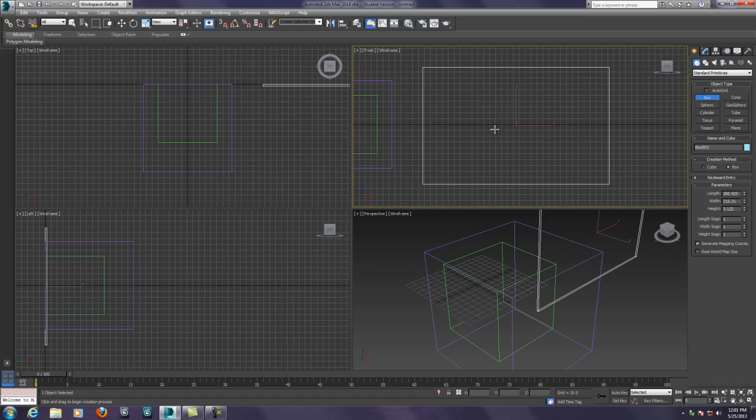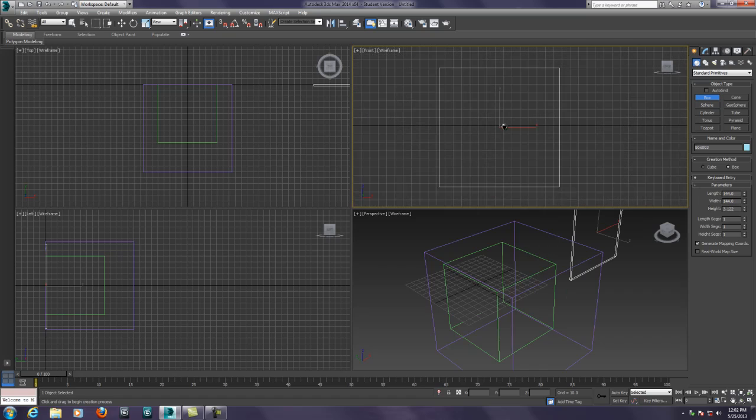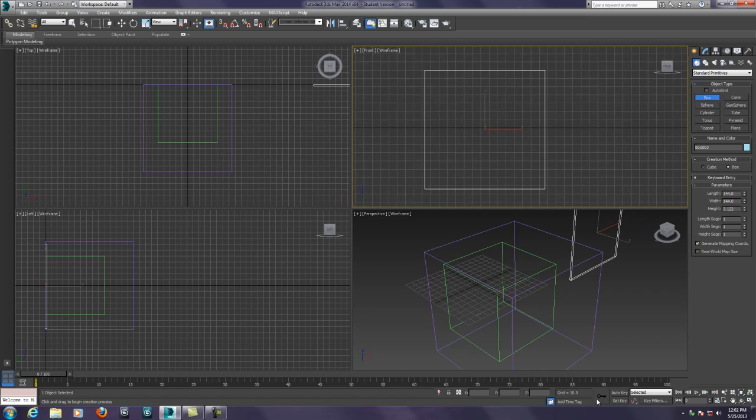Particularly, I talk about a 12 foot by 12 foot room. That's 144 inches by 144 inches. So I type in here 144, 144, and now that actually would be the scale of my room.